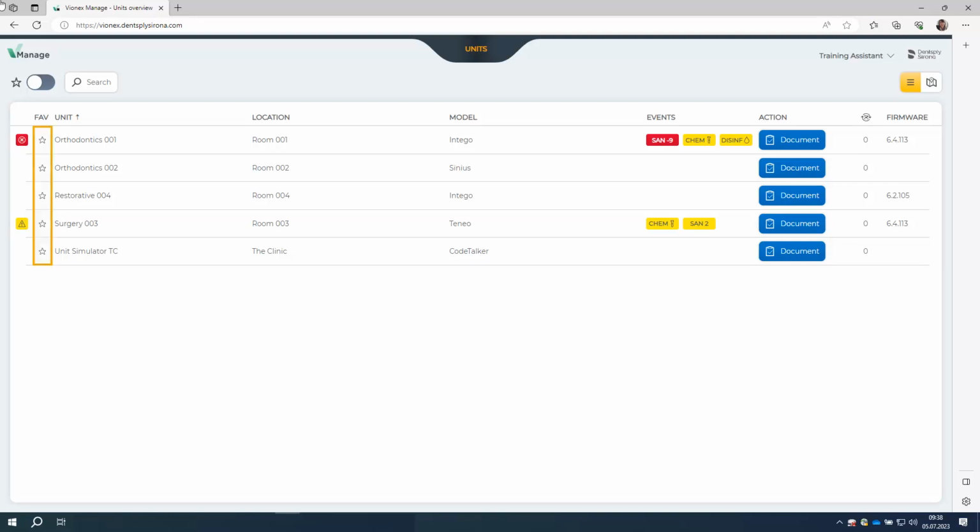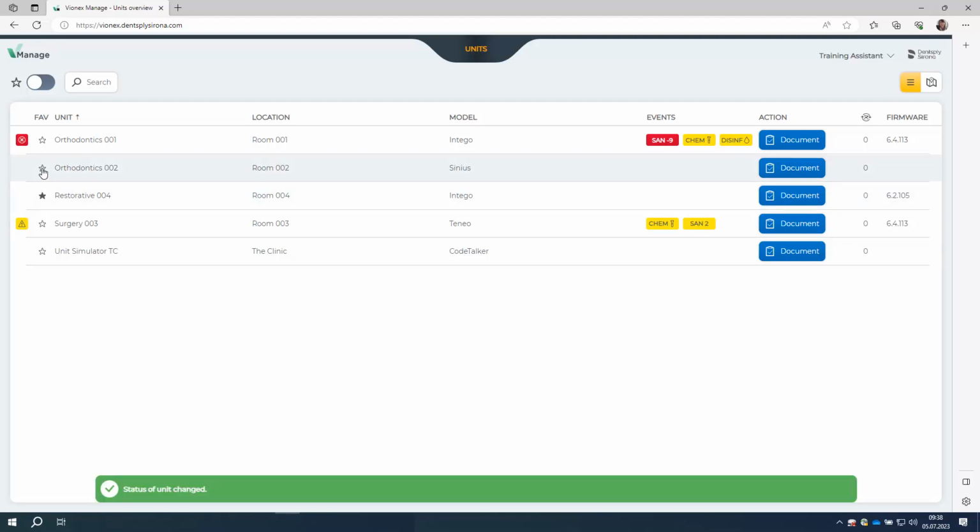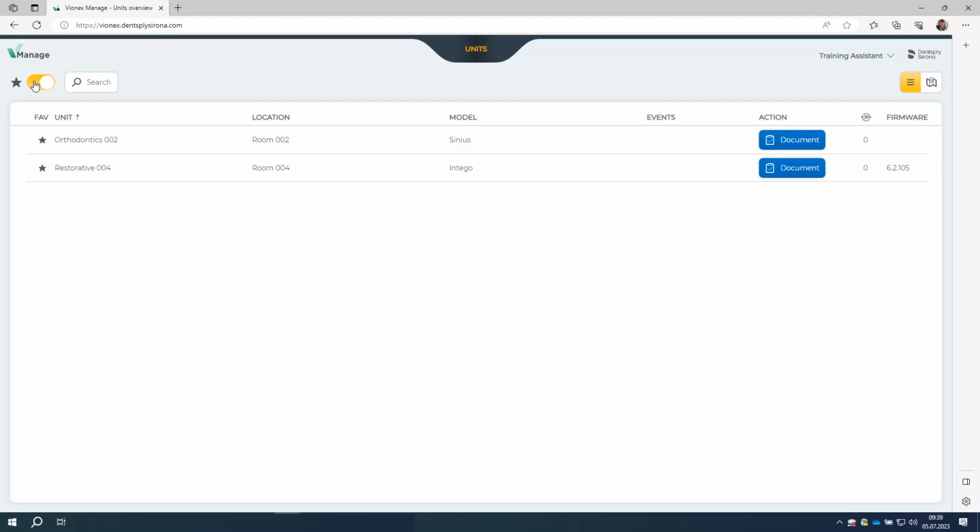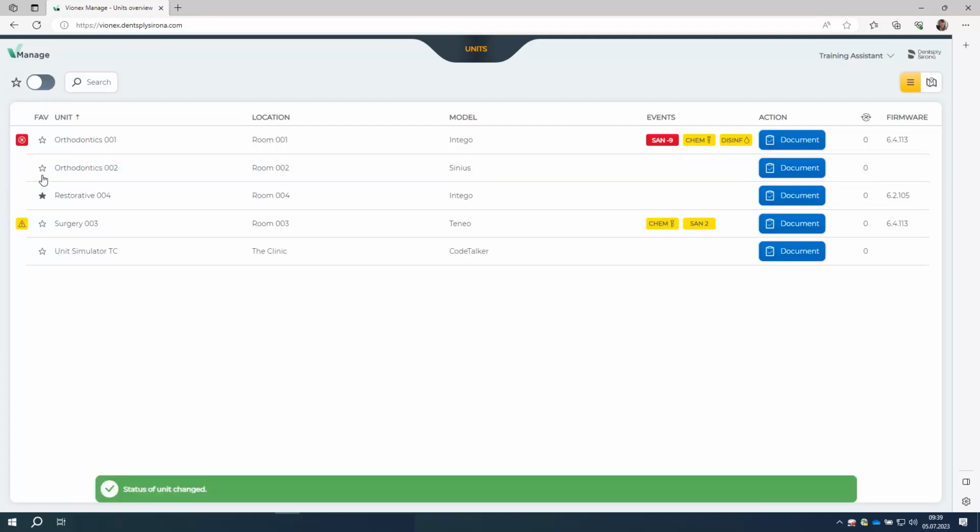Favorites can be marked with an asterisk symbol to prioritize the treatment centers the dental assistant is working with on a regular basis. This avoids confusion and makes the view more pleasant and user-friendly. For demonstration purposes, we will mark 2 treatment centers. Each change is confirmed by a green banner at the bottom of the screen. Now, we activate the function by tapping the slider next to the asterisk symbol. Now, only the favored units are displayed. We reset the selection again, so the list of units is again presented in full.